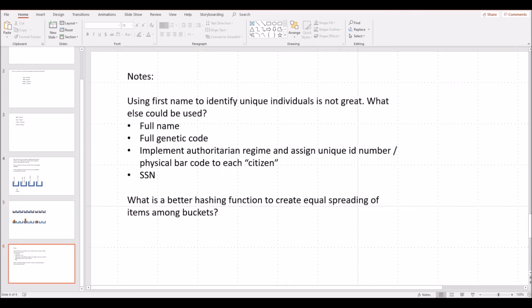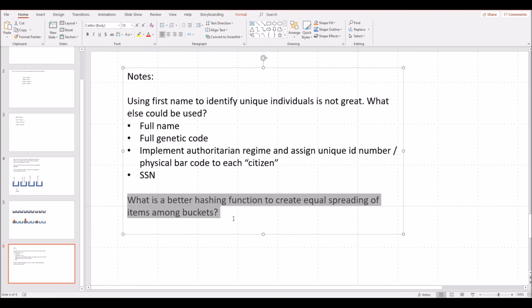The final note that I have, there's a bunch of notes I thought about, but these are the only 2 that are worthy of being mentioned. What is a better hashing function to create equal spreading of items among buckets? Because using the first character of the name is not ideal. Now, another option is you could just add all the characters up together and divide by some number, the number of buckets, and use the remainder as your index. That's an option that I think is pretty common.